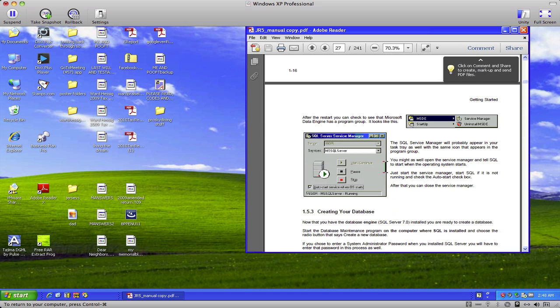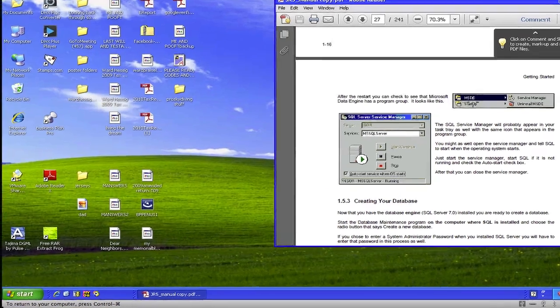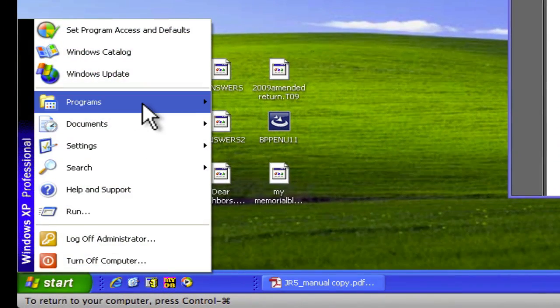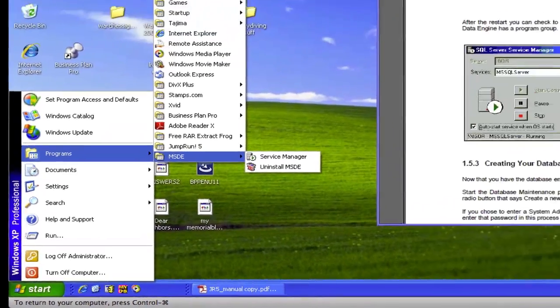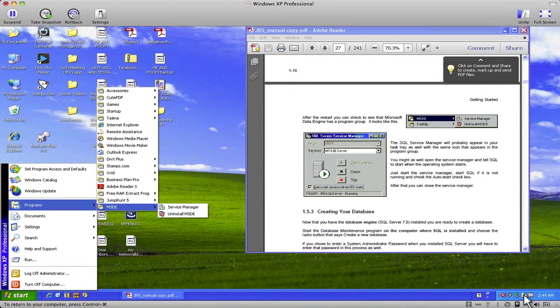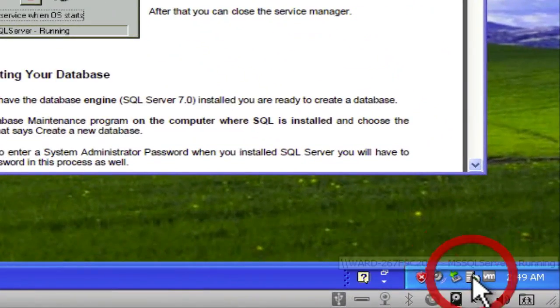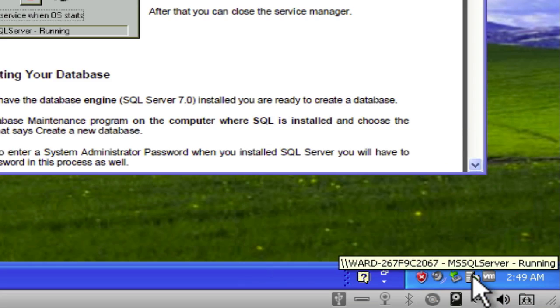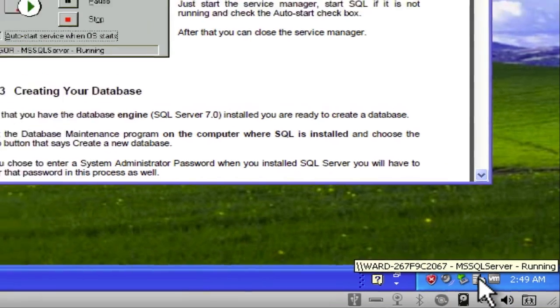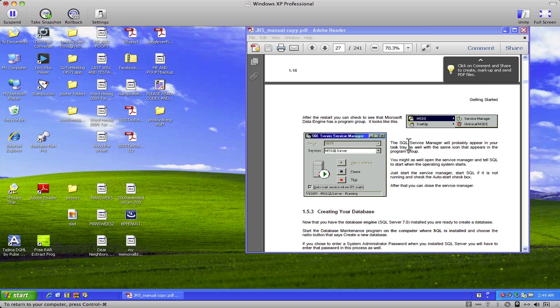But the next step, it says, after the restart, you can check to see that the Microsoft Data Engine has a program group. It looks like this. Let's take a look. Start, Programs, MSDE. Yep, there it is, right there, Service Manager. You'll also notice a little icon right here, your SQL Service Manager saying that it's there and it's running. That's a little SQL database server saying it's working. It says it'll appear in the task tray, which it has.